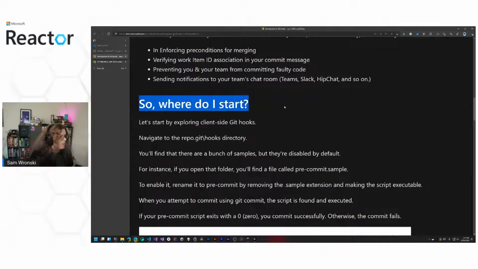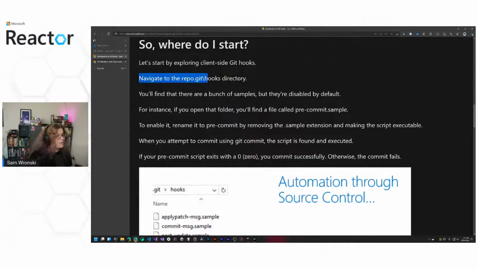So where to start? Let's start by exploring client-side Git hooks. We've already explored our Git repo's hooks directory. That's all of our samples. So we have everything there. You'll find a bunch of samples, but they're disabled by default. So all of those sample commit hooks aren't running. They're just there to give you a little bit of a guide, to give you some examples of things that you could run if you wanted to.